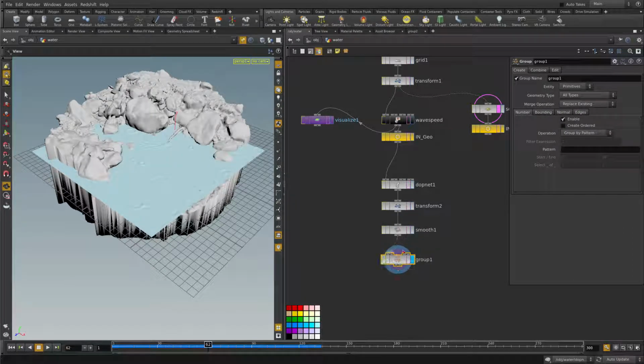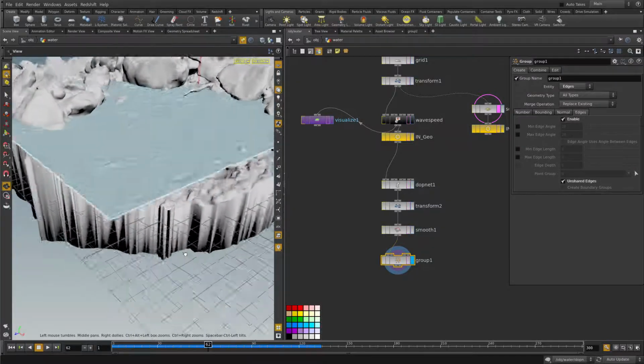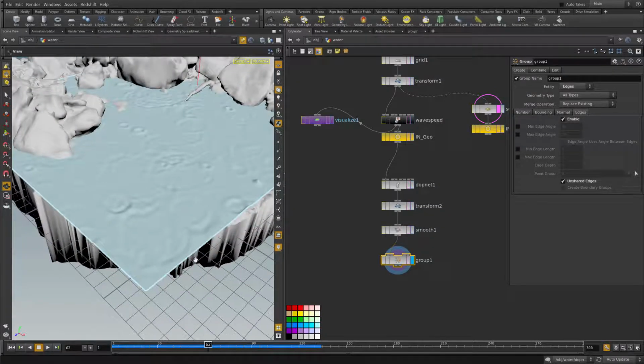So go into the group node and set its entity to edges, because we want to select edges. And then on this edge tab here, disable this number tab, because we don't want to select by pattern. Instead, go to the edges tab, enable the edges tab, and then just check on shared edges. And this gives you just the boundary of this grid, which is very good. I call the group boundary to be able to refer to it easily later on.